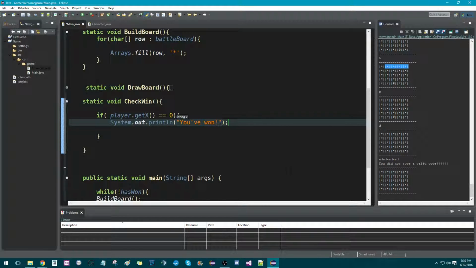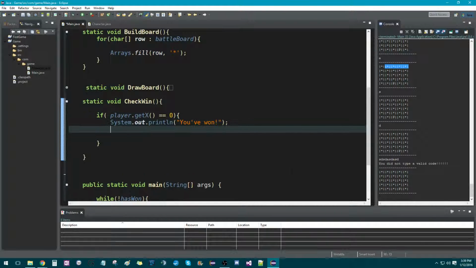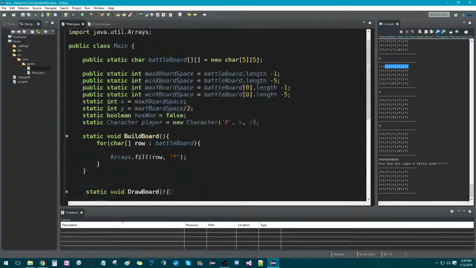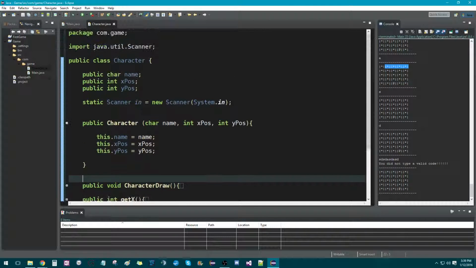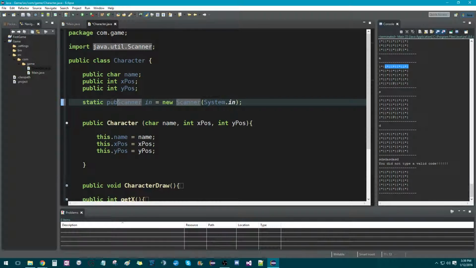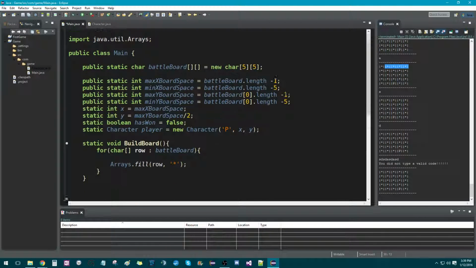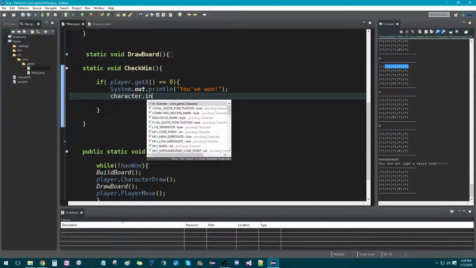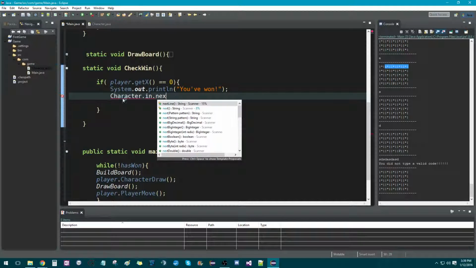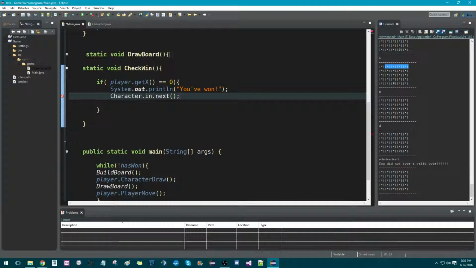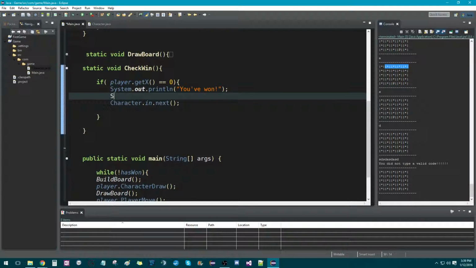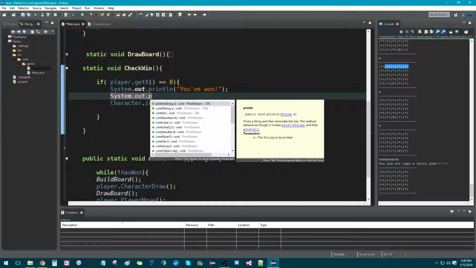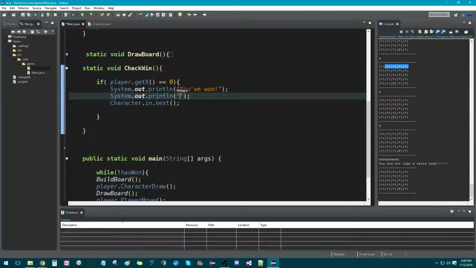To actually get this to write something, we need to call our scanner. Our scanner is in our character class, so we can make this public. It's kind of weird to be calling it like this, but we can just say character dot in dot next. It'll wait for us to input something, and we can say here system dot out dot print line, enter something to end.